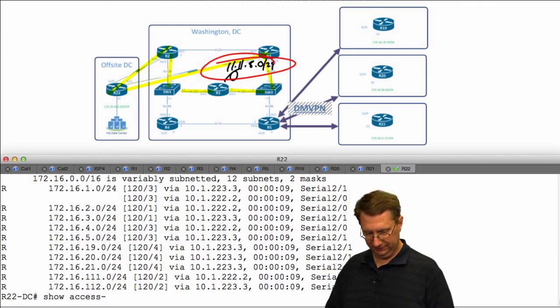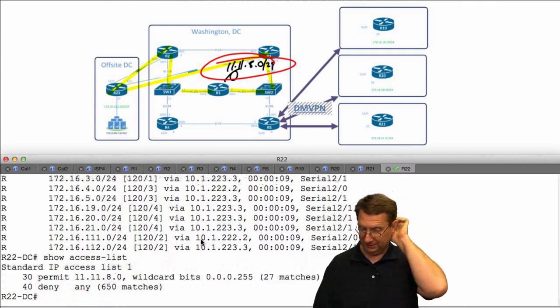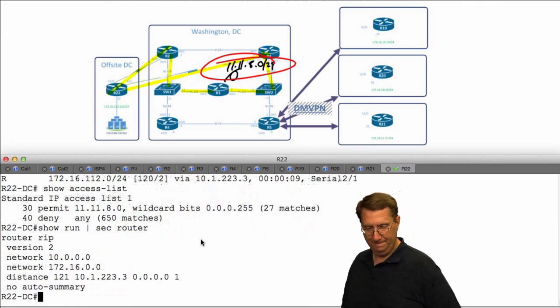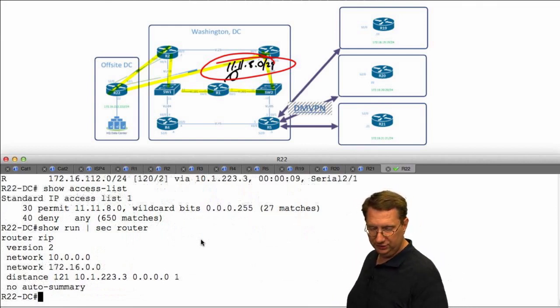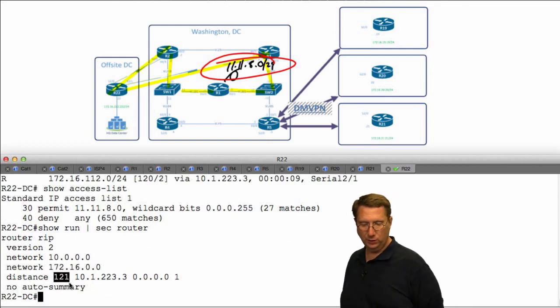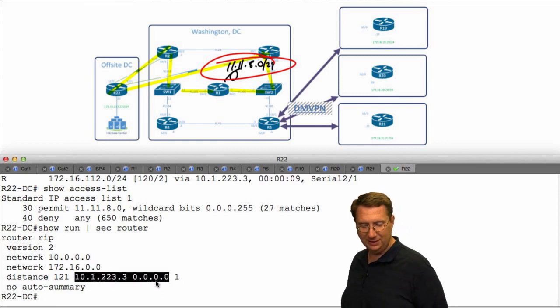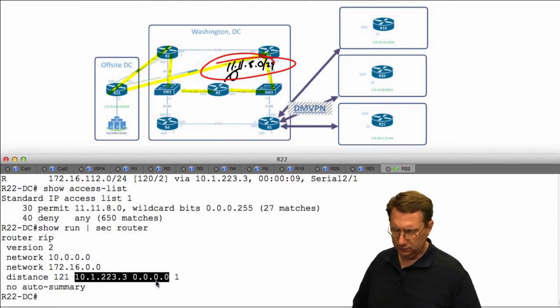Double check my access list. Make sure I got my syntax right. Show run, section router. So it should have changed the distance to 121 on anything matching the access list that I'm learning specifically from 10.1.223.3. So let's take a look at this.